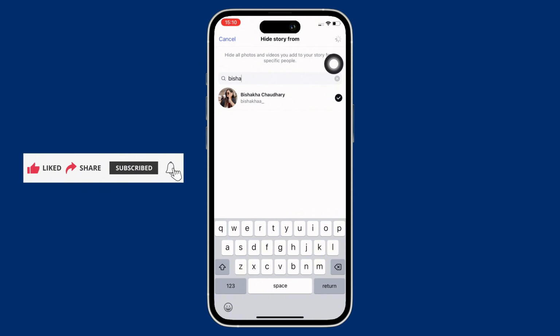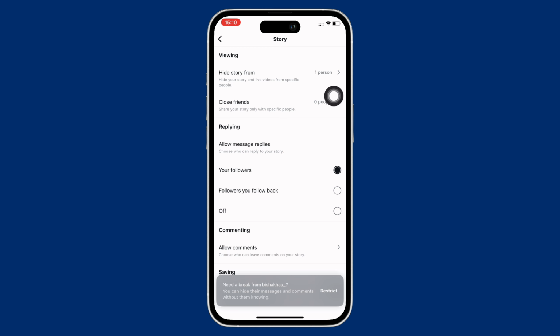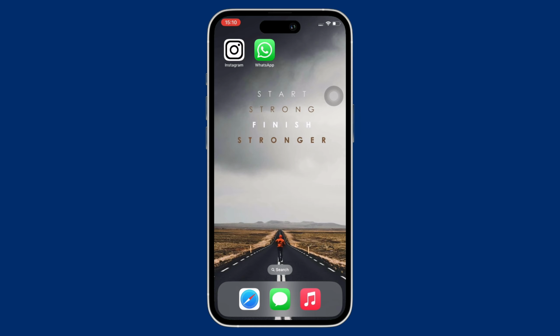Finally, tap on the Done option you see there, and now go back. And if you add a story to Instagram, then that particular individual will not be able to view your story. So, this is how you can hide an Instagram story from someone.